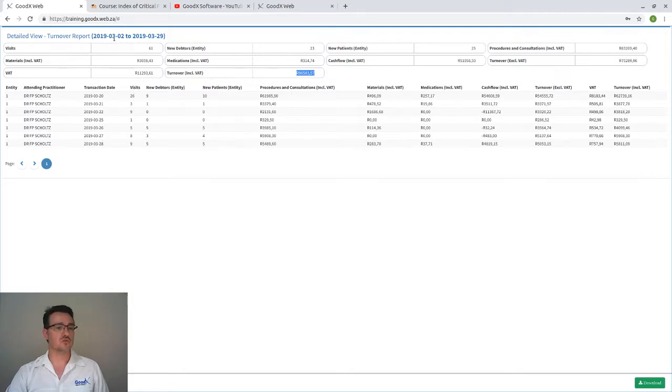And because this report was drawn now from the 2nd to the 29th, it will show now every day here. On the first date we had 26 visits, the 21st only 3, then 9 and 1, and I can see per day here what was my new files, what did I bill procedure wise, material wise, what came in cash flow wise, and what was the total turnover for that day. So you can draw this per day, per week, per month. It's a quick, very handy report for my doctors and to see what they have done in a specific time frame.